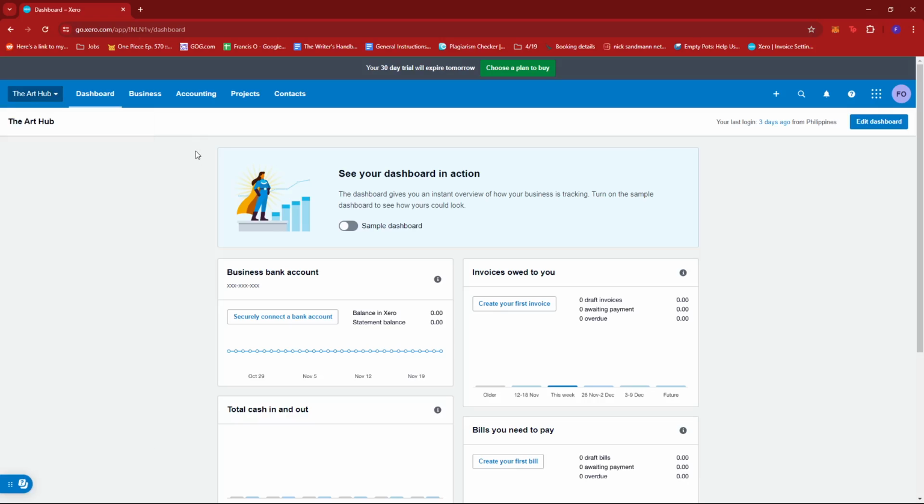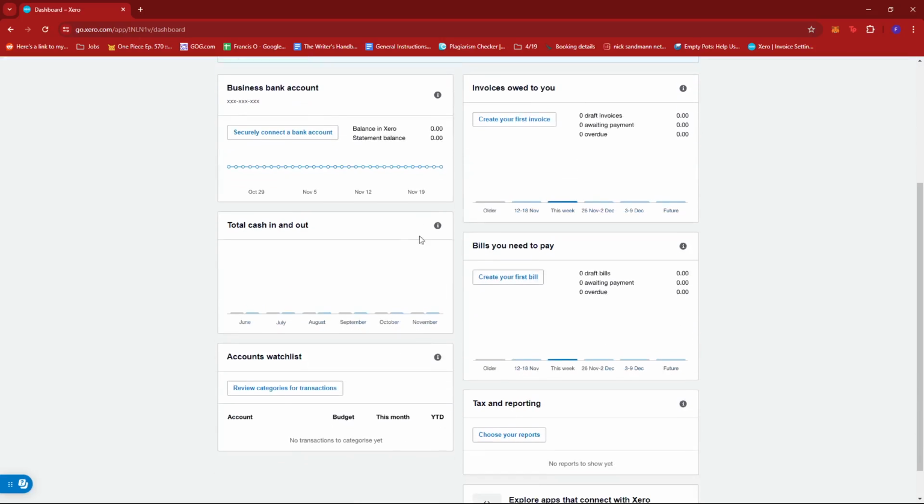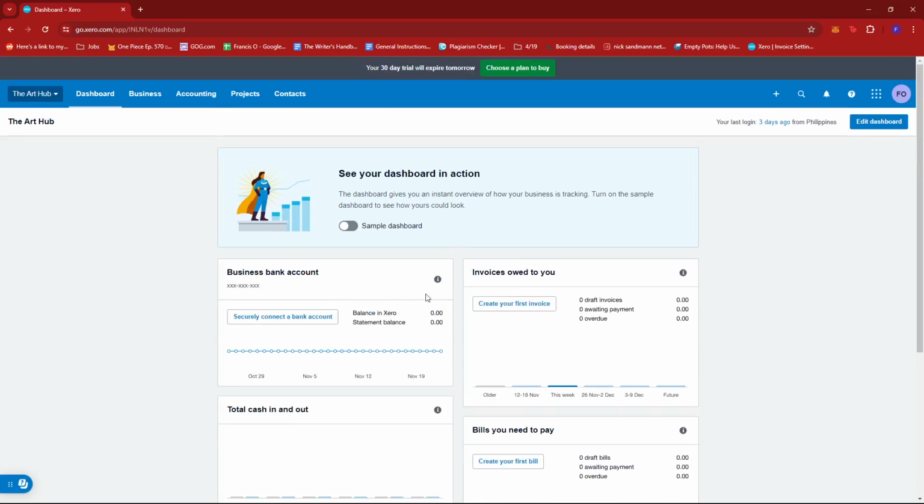Now, since this is only a sample company, this one has no contents in it, no bank accounts linked, no transactions, bills, or invoices. So it's just going to be a plain and bare sample company. So this will work if you also have a new account and you're just starting on Xero, or it can also work if you already have an existing one.